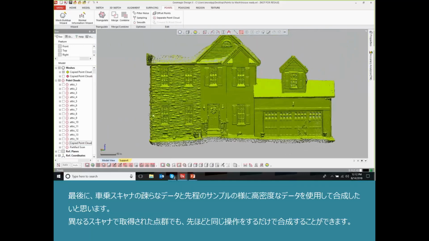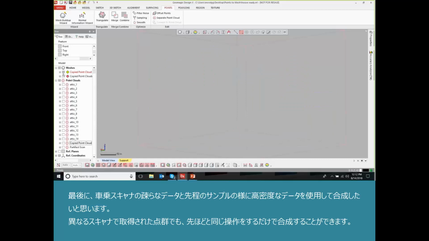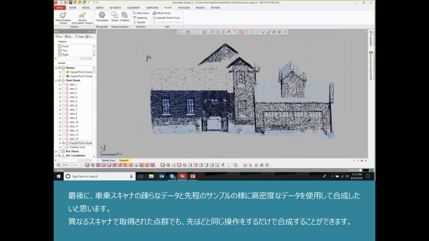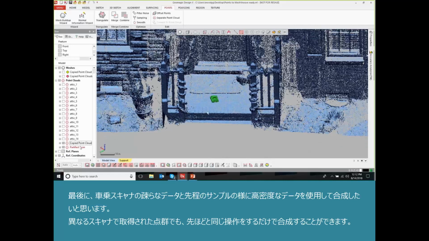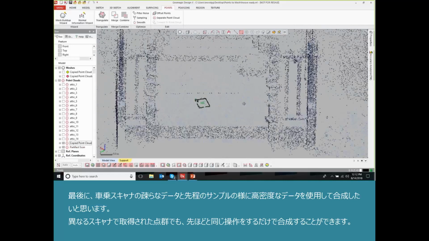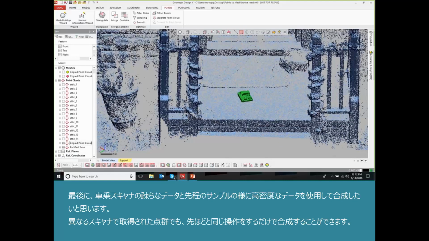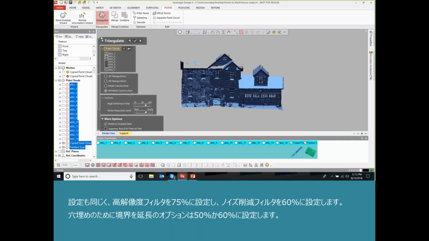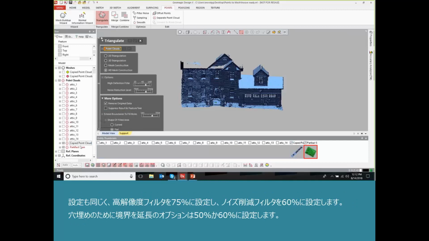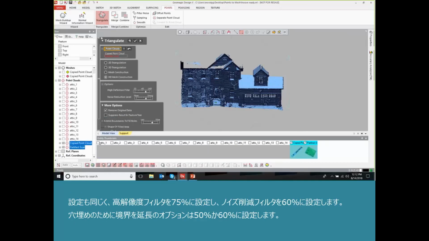Lastly, in addition, if we want to use a sparse data set such as a LiDAR scan, and we want to use a dense data set such as the artifact that we had earlier, and we want to combine the two, we can do the same thing. Just select the two different point clouds. I'll keep my same settings. And this one, I will leave my HD filter on 75%, my noise reduction on 60%, my extend boundaries to fill holes at about 60% as well.